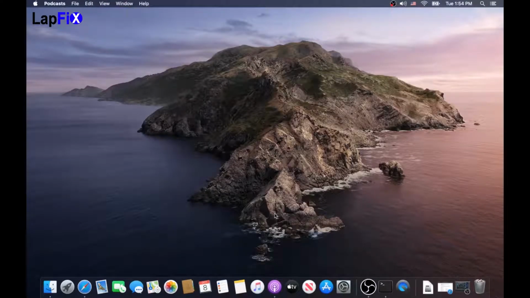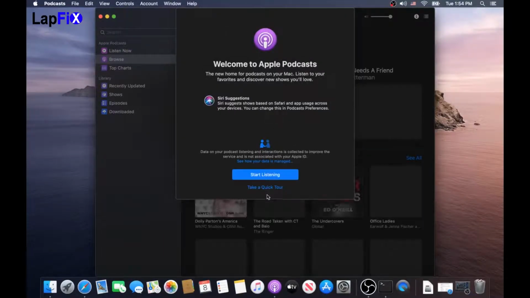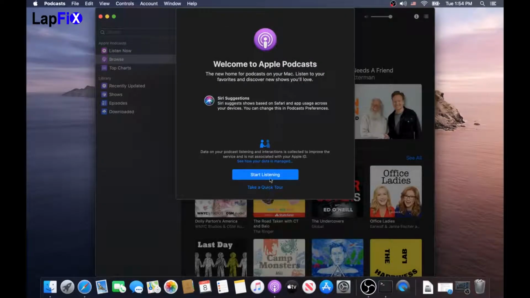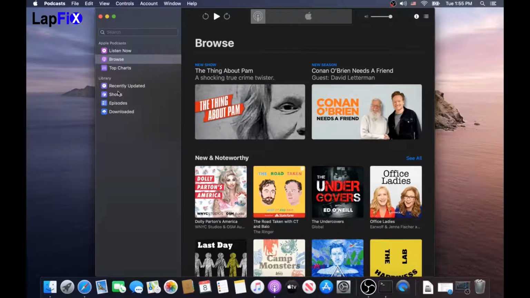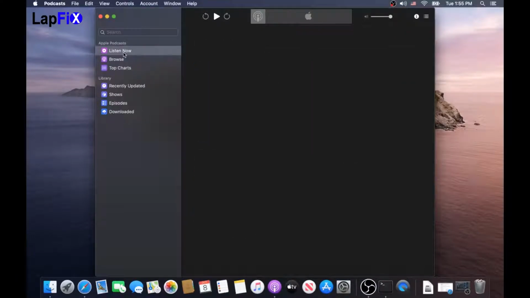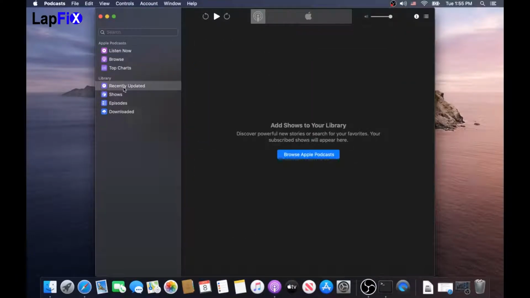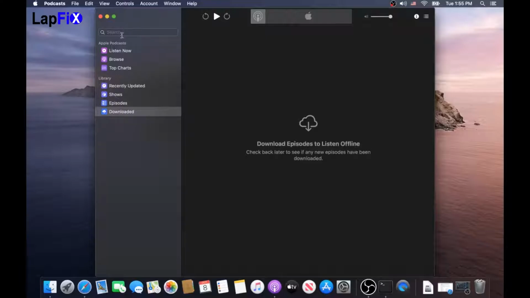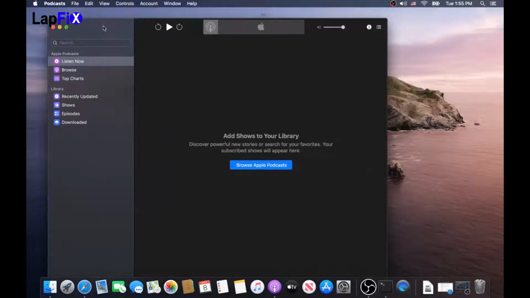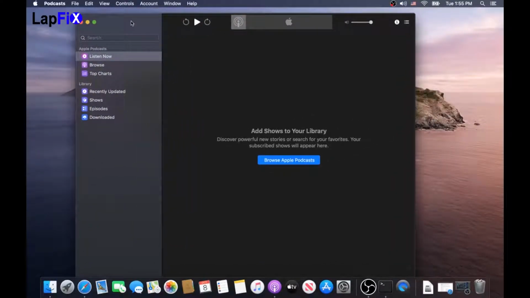Now, if you listen to podcasts, they actually separated that from the iTunes, and now it's called the Podcasts app. You can see welcome to Apple Podcasts. You can also get Siri suggestions. And it's clean. It's just kind of like the Apple Music one. It looks very, very similar to that. I'm pretty interested in how this is going to work out. Looks really nice. I actually really do like how they separate everything.